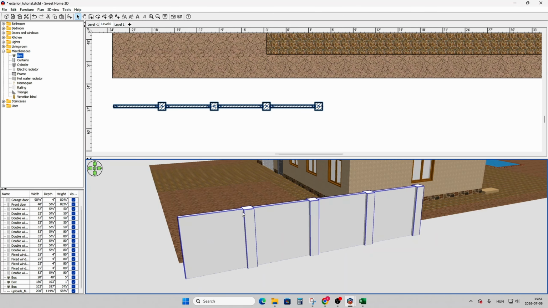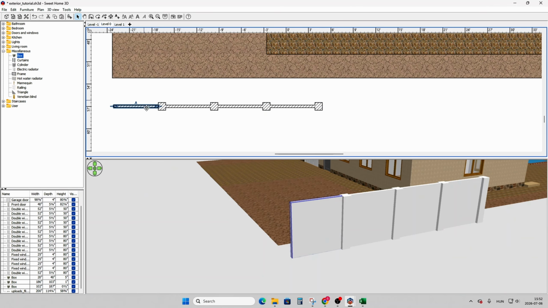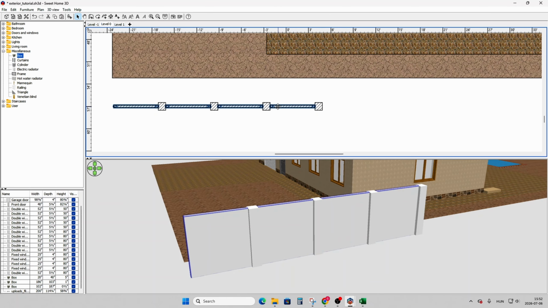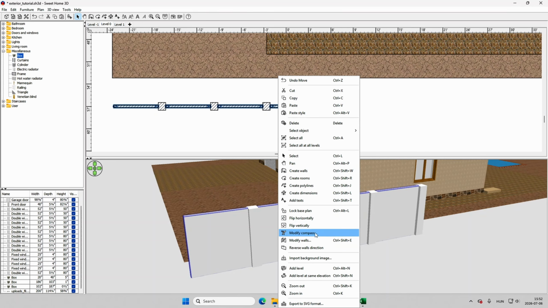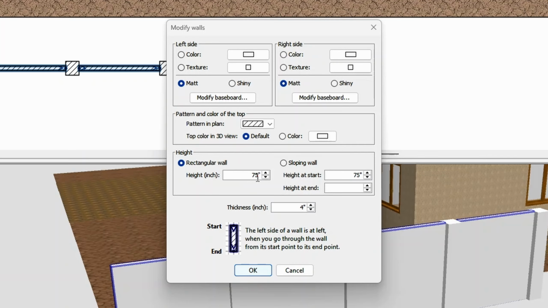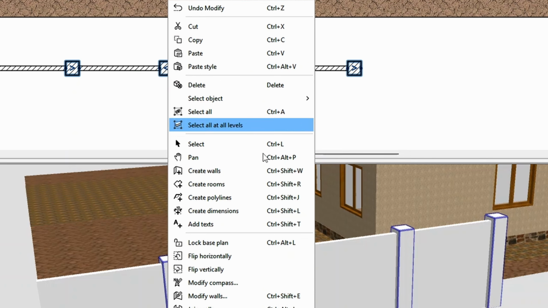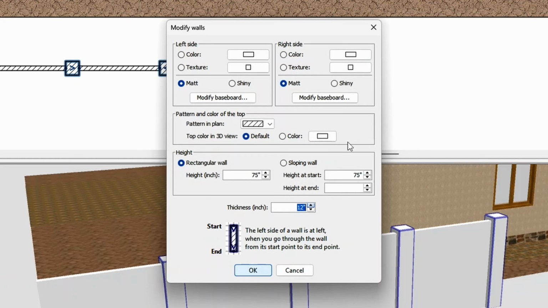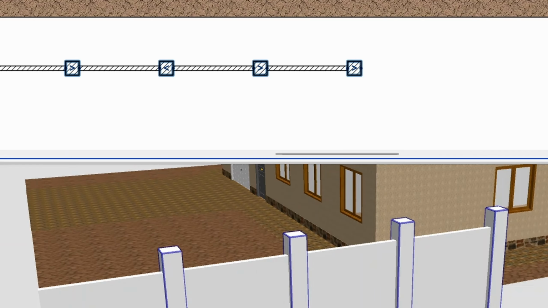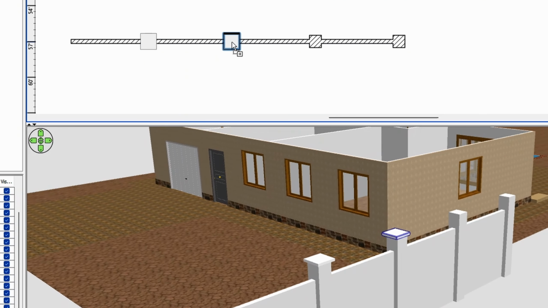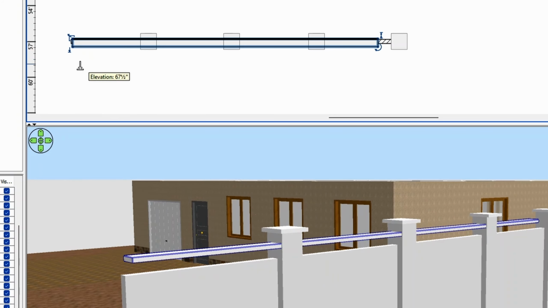If you want to adjust the height of the different sections, select the wall segments, then right-click with the mouse, select Modify Walls, and in this section, you can set your desired height. Then click OK. You can also modify the height of the columns separately. Just select them, right-click, select Modify Walls, and set a different height. Then click OK. To create decorative caps on the top of your fence, use resized box objects.